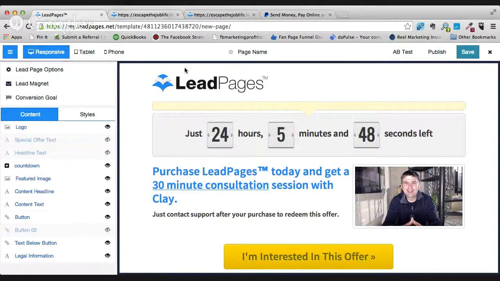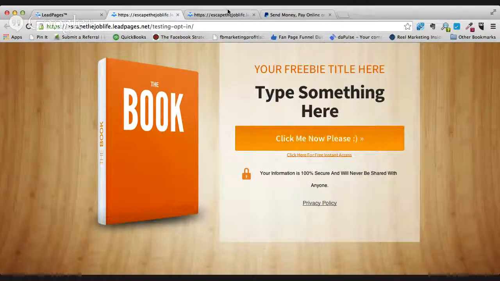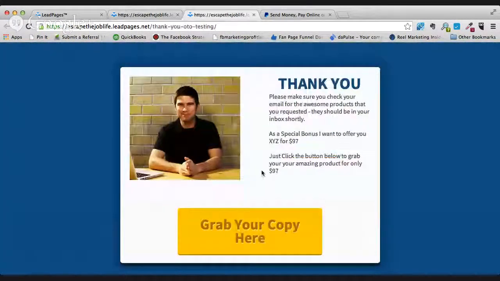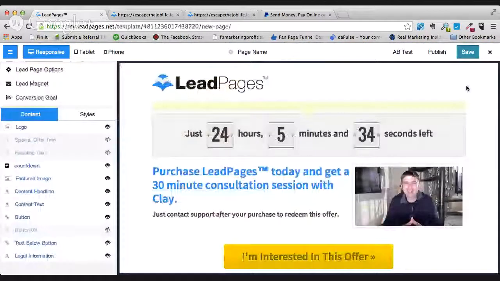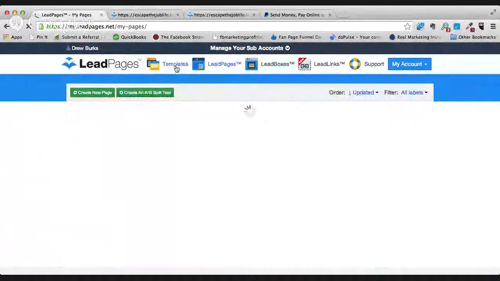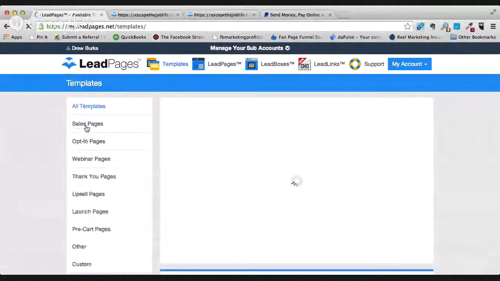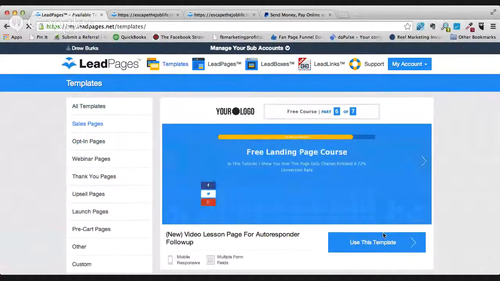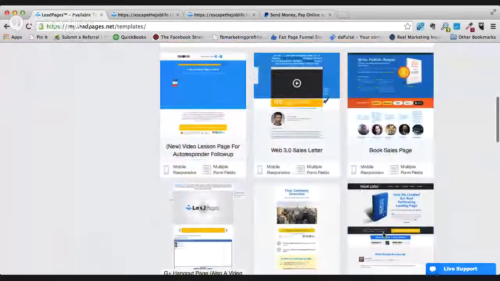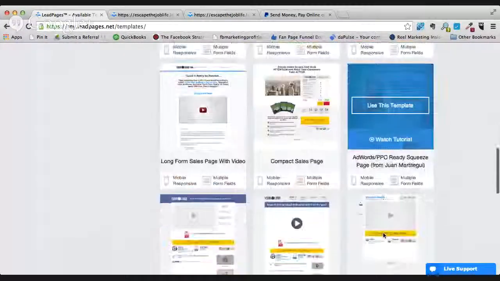Again, LeadPages is the tool that I use, probably the tool that most online marketers are using right now, and there's a lot of great things you can do with it. But for right now, I just want you to create an opt-in page, and a thank you and/or upsell page. If you're not comfortable doing the thank you/upsell page, then what I would have you do is just go back to templates, go through this one, and then click on sales page. And then when you get to the sales page, find one that you like, basically a template.